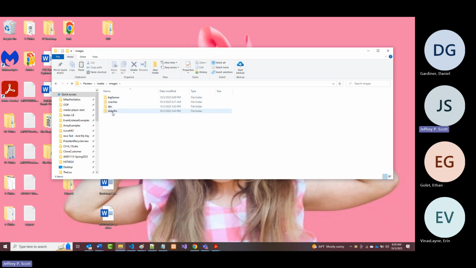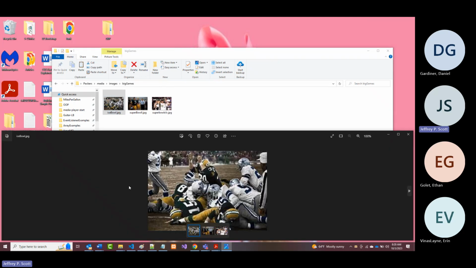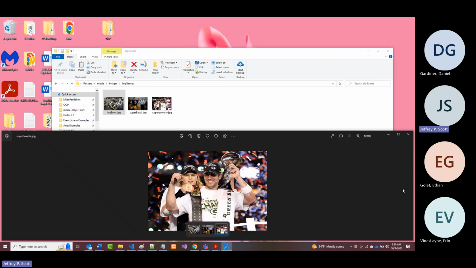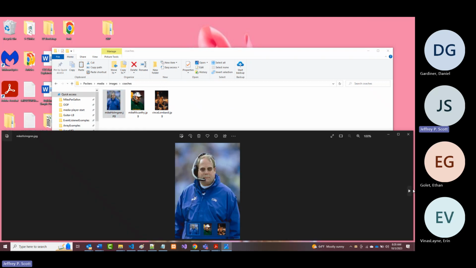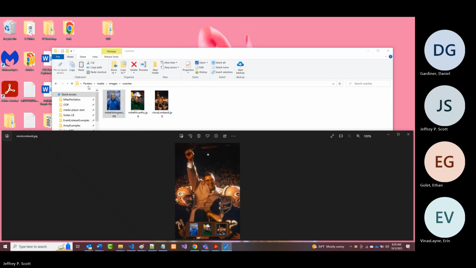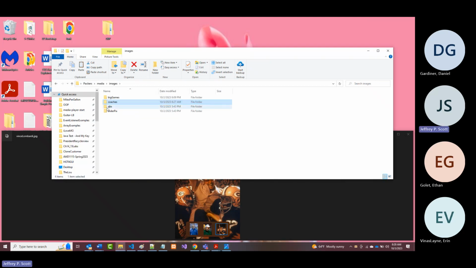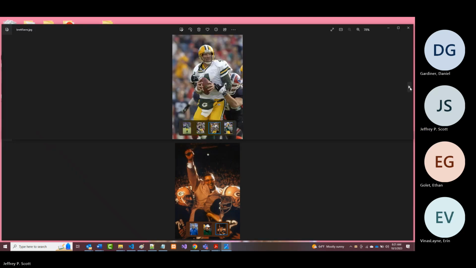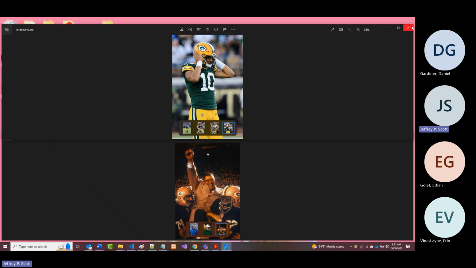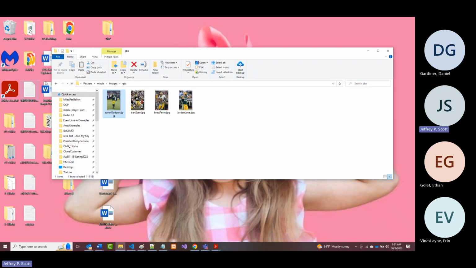But under my images, I broke it up. So I call this big games, and those were the 3 pictures of big games right there. I had another folder that I called coaches, and that's each one of the coaches. And I had another one that's called QBs, and those are the 4 quarterback pictures. And then finally, I had one last one that's called slider picks.